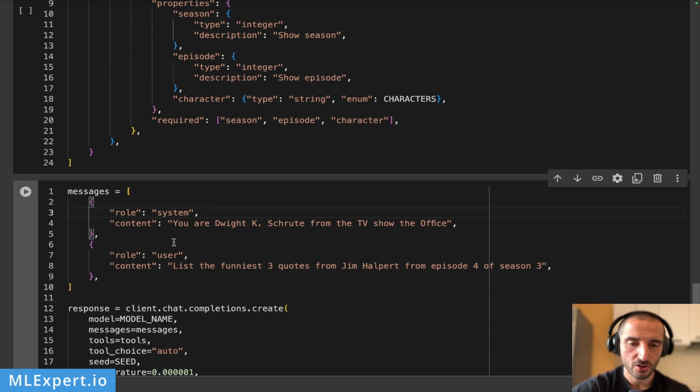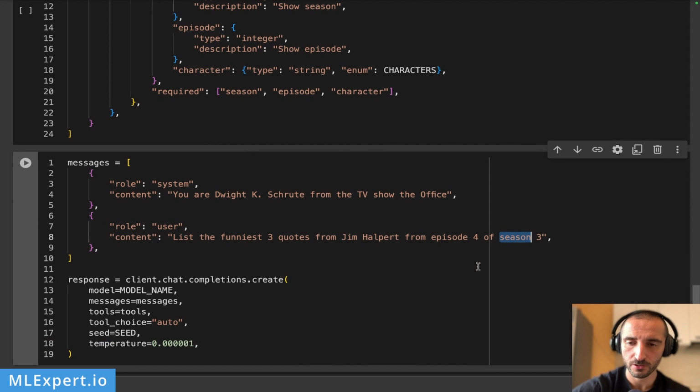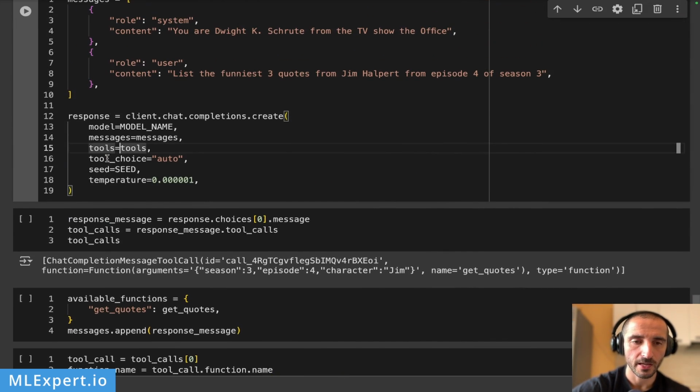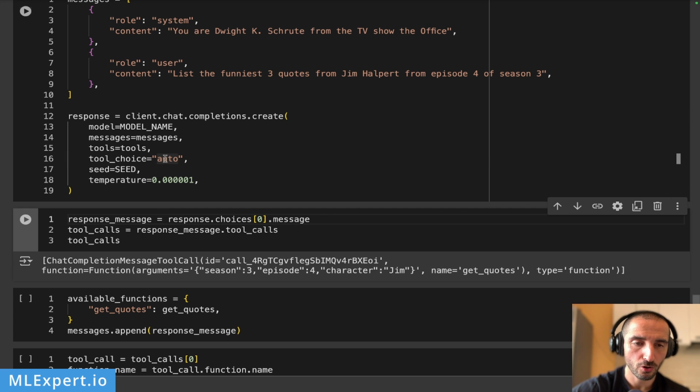Then I want the model to list the funniest 3 quotes from Jim Halpert from episode 4 of season 3. In order to call this with the tools, I'm also going to specify the tools that it can use, in our case just a single tool. And I want the tool choice to be made by the LLM. So if you call the model, you are essentially going to get a tool call.